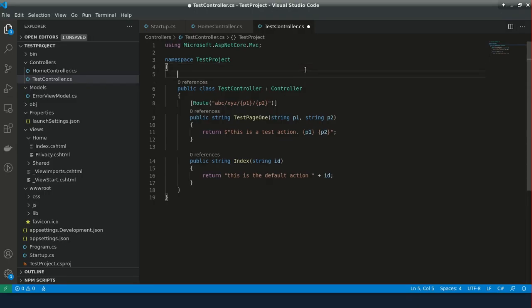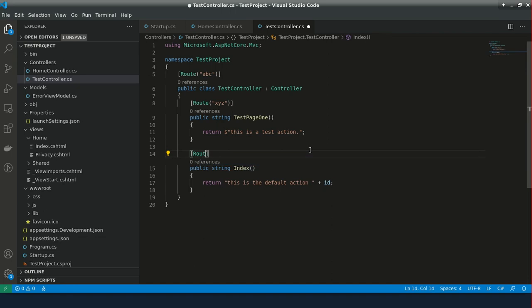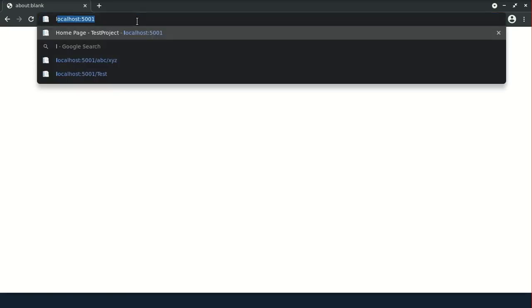We can also give controllers base routes so that all actions within a controller have a certain prefix. To show you this, I'll give this controller a prefix of ABC, and I'll name the two action method routes XYZ and 123. We can now access both of the routes using the prefix ABC.